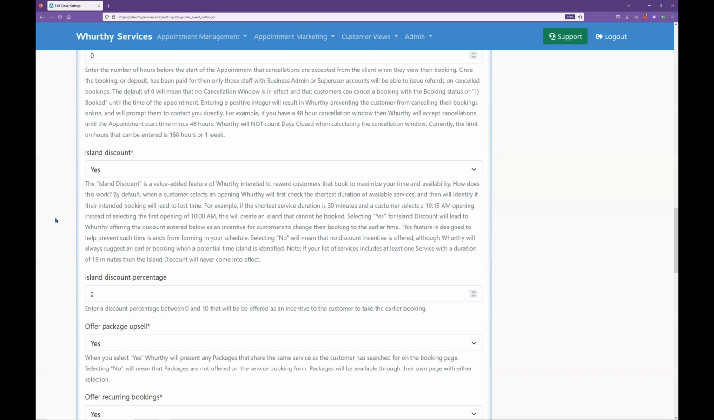The idea then is that, well, if your shortest service is 30 minutes, but you've got this 15-minute gap, it will say, well, would you like to book earlier? So that's always going to be presented to the customer when they book. And so what this question does is it asks the customer to select an earlier time slot. And the basic idea is that that really shouldn't be an imposition.